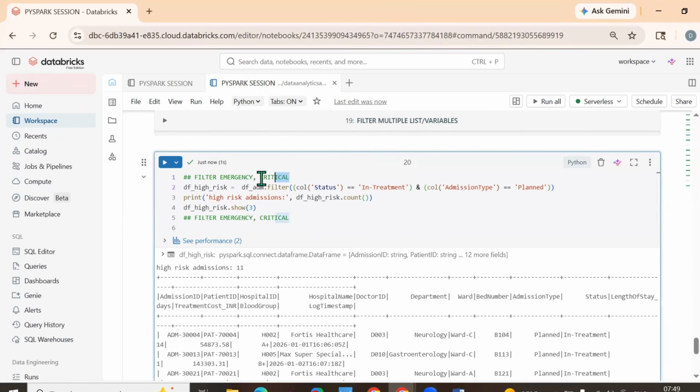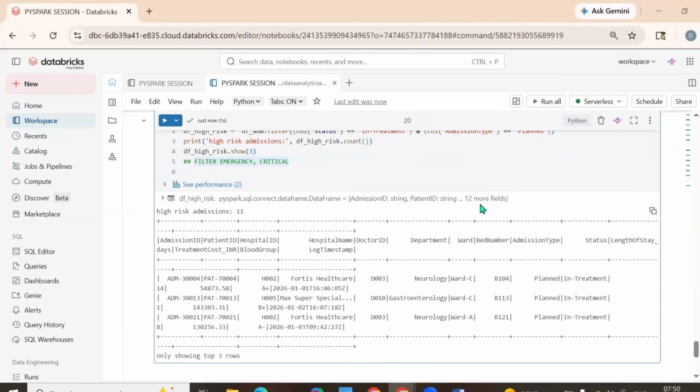So this is for filtering two variables or a list of variables. But you would ask me, if you want to go for filtering multiple variables, how do we do that? Filtering multiple variables, how do we do that?